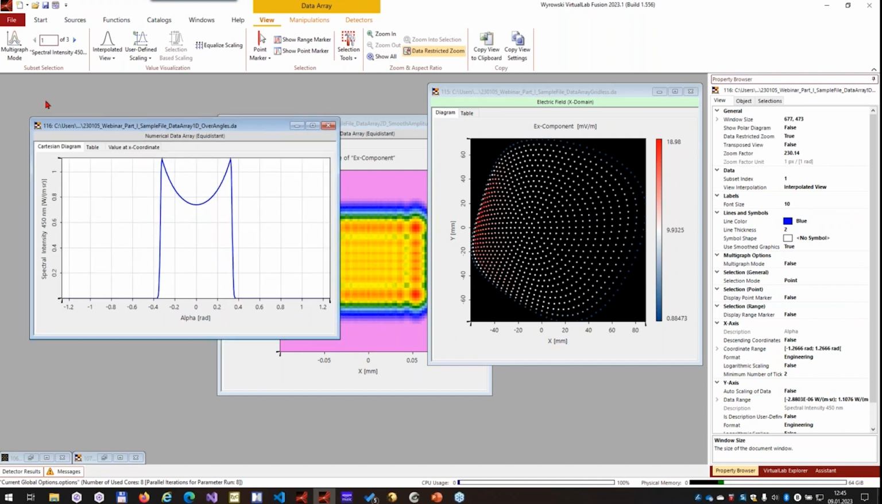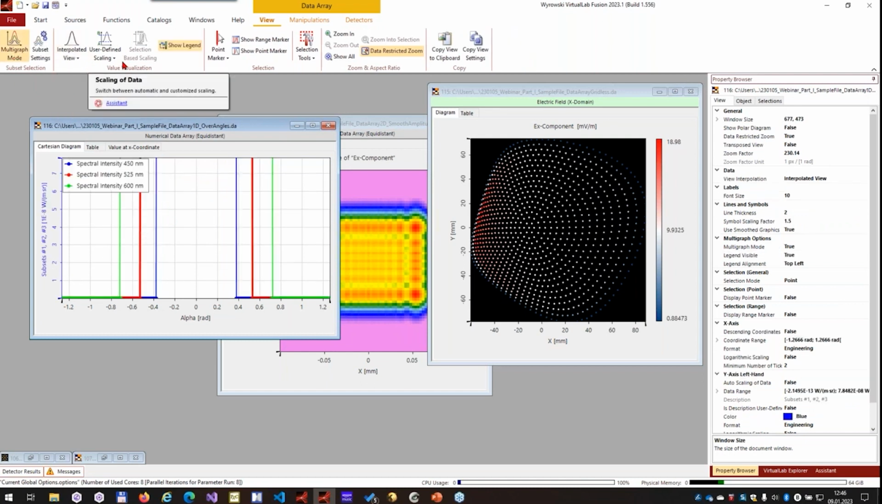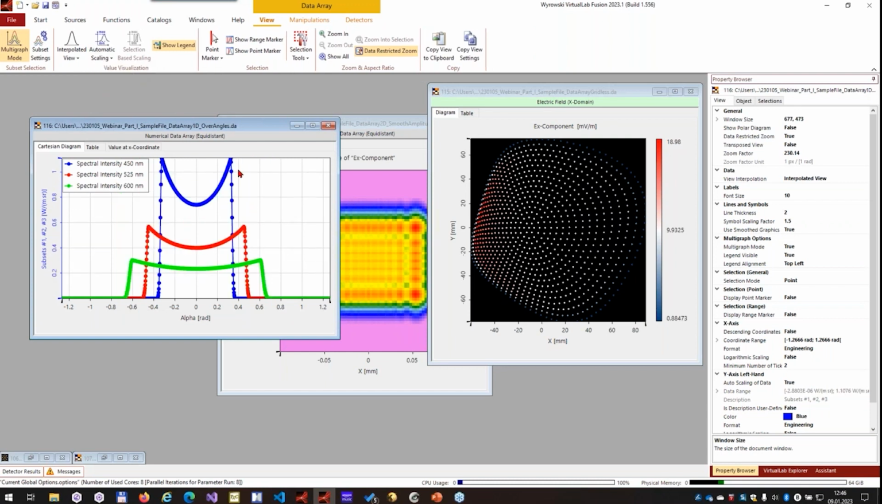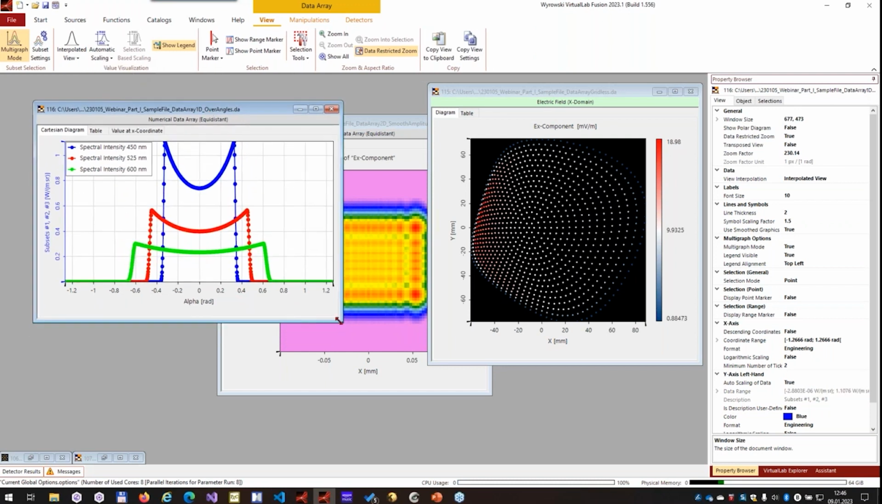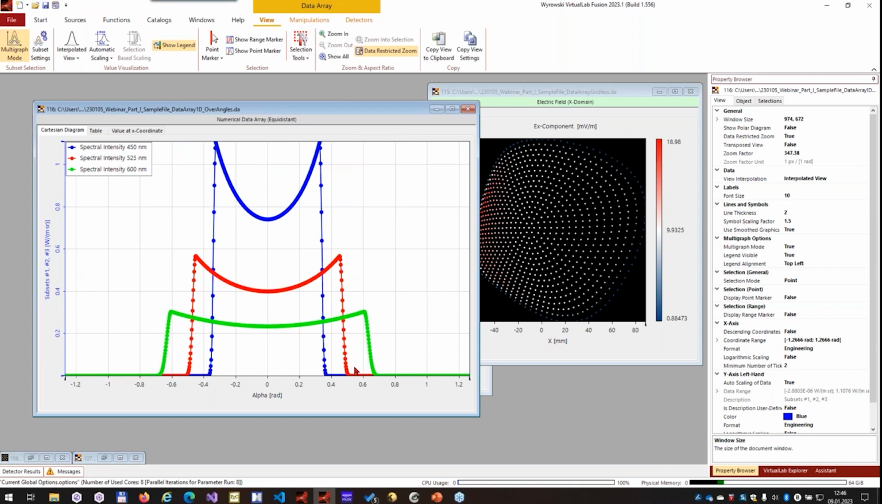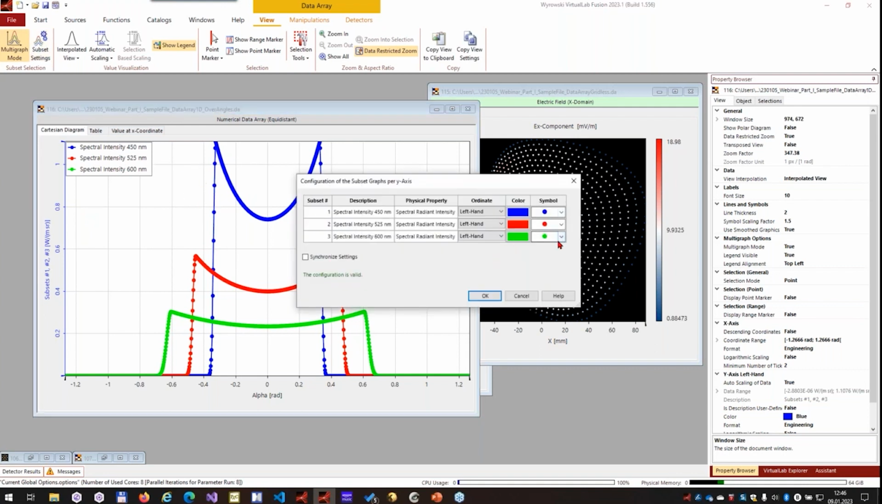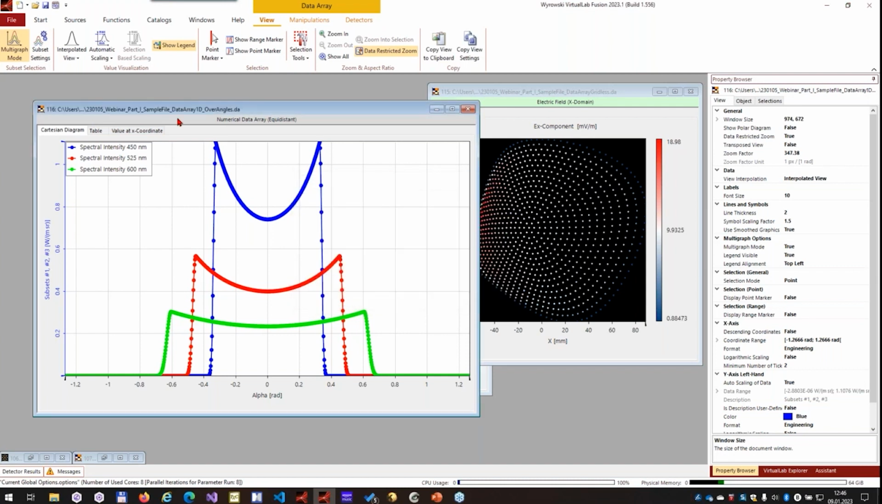Because my prepared data for the one-dimensional data array has several subsets, we have another very nice option, which is the multi-graph mode. You can activate it, and please go back to automatic scaling. Then you see all the graphs, all the subset information, in one display. This view can also be nicely customized, so you can easily change the color of each curve, change some symbols of the curve, and so on.